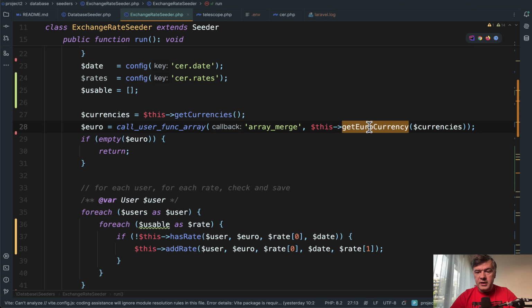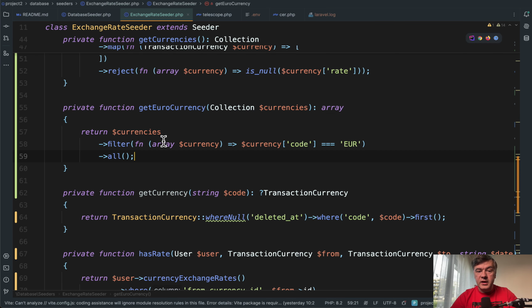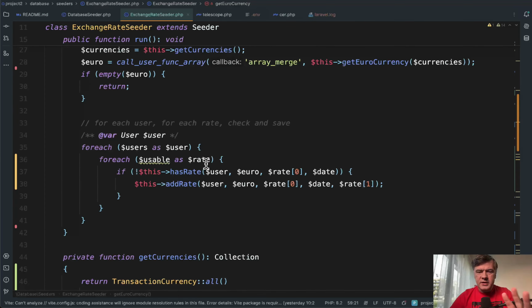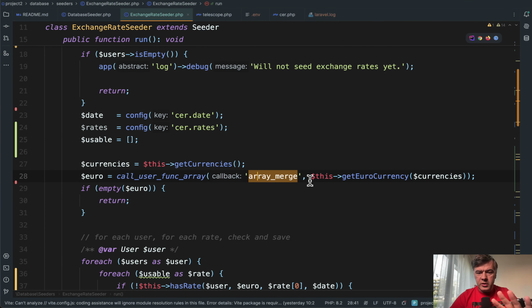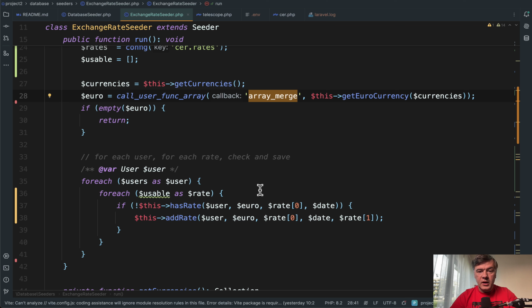We'll get that get euro currency, another private method, but that deals with collection, not with database query anymore. And yeah, you can see a few weird operations with array merge and collections. It's just to have the same format of data as it used to be. In this video, I will not focus on that. I will focus on minimizing the SQL queries.